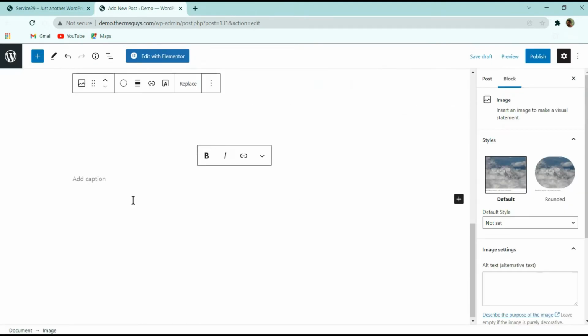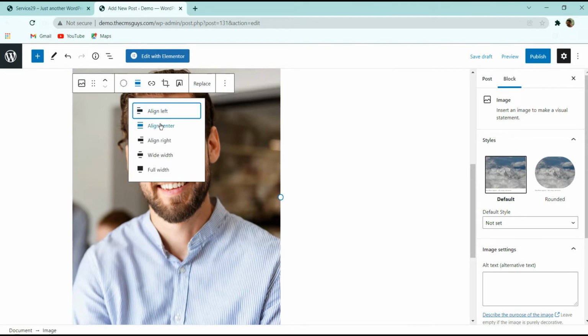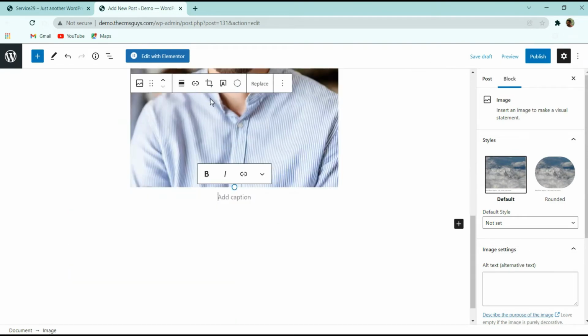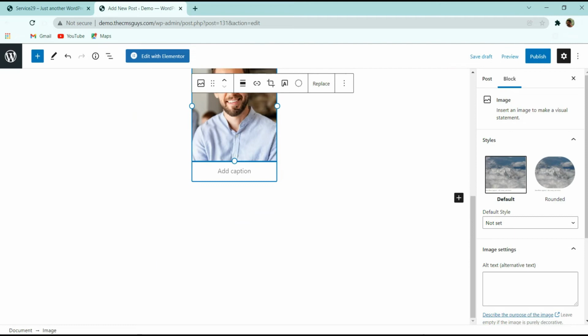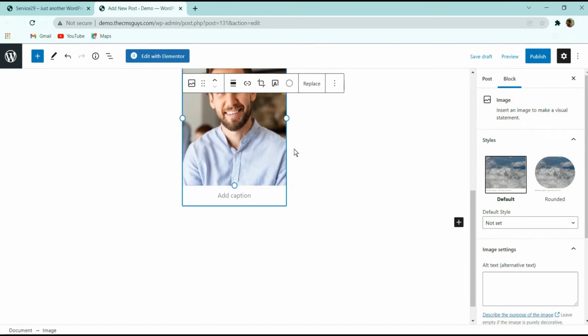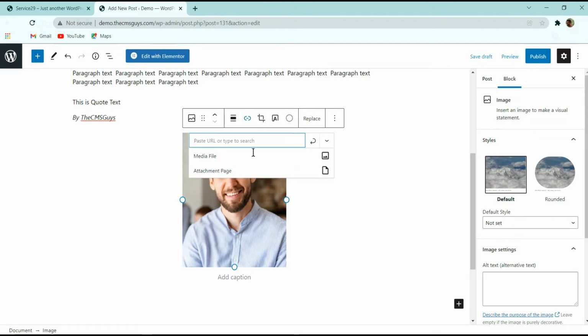Let me select this person image, and as you can see, you can make it align left, or if you want to set it as align center, you can set it like this. You can also reduce the image size by dragging it how you want. If you want to crop the image you can, and you can also insert a link to this image.